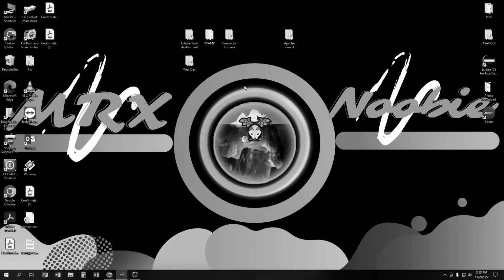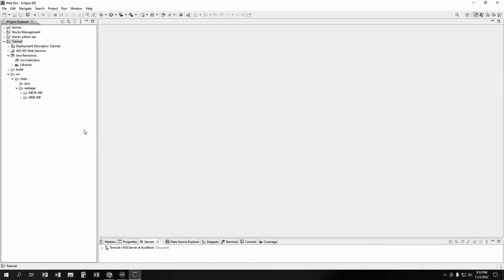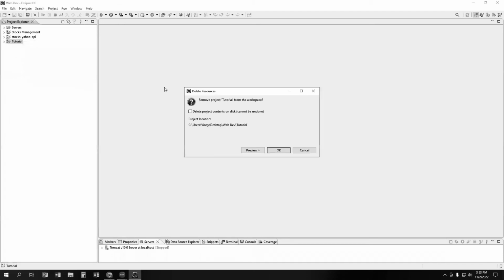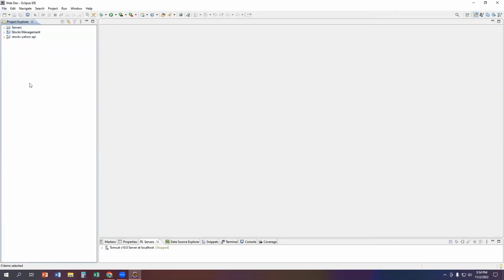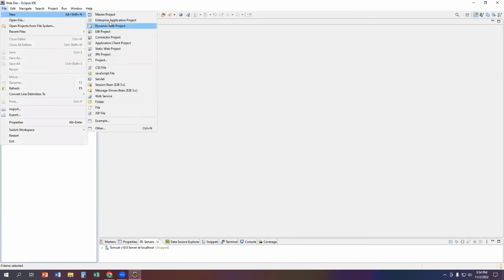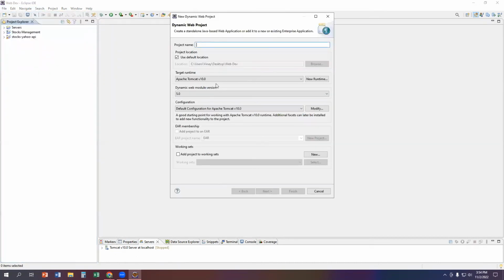Okay, so now that we have installed all three applications, we can now combine these and finish setting up our Eclipse so we can run it properly in the next episode, right? So let's just open up Eclipse. Okay, I'm just gonna make a new dynamic web project, right? That's what you need to install your Java stuff and all that.